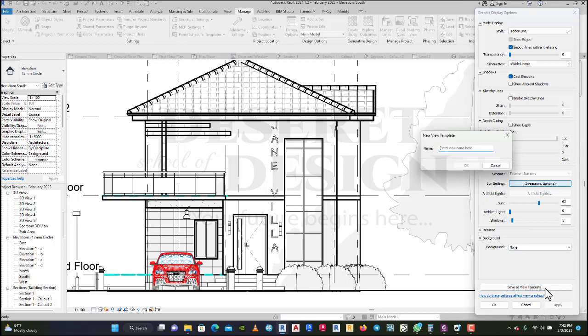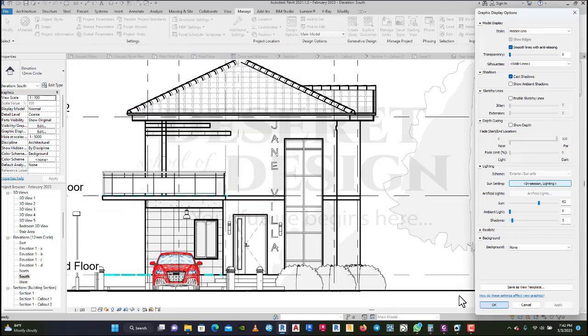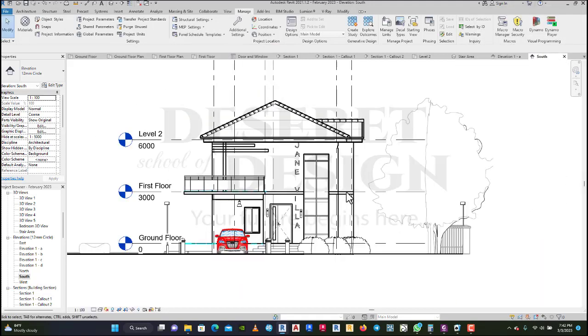So you click on your view template, then it will ask you to give it a name. Let's say I'll give it FF. Then I'll click on OK. So it has created that view template for us. I'll say OK. Then I can now finish this one. So now my front view, I have done those settings for it.